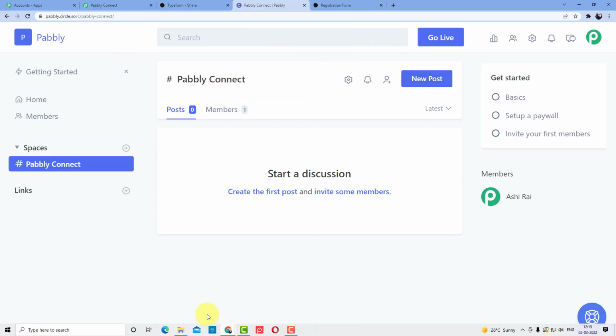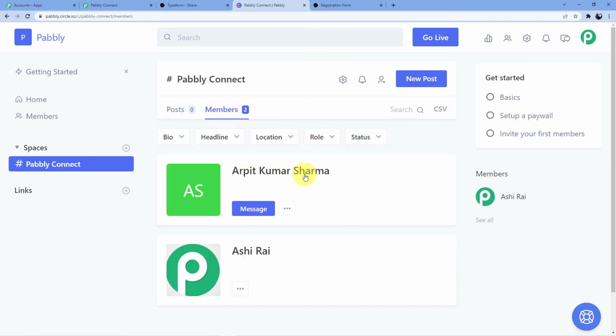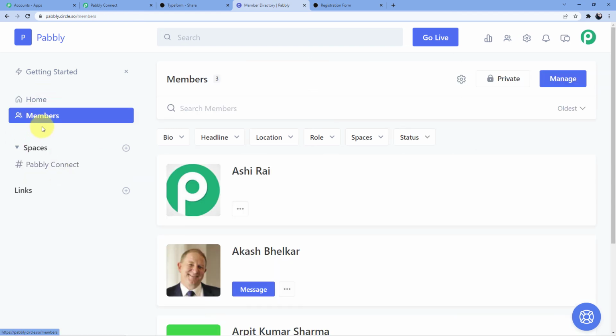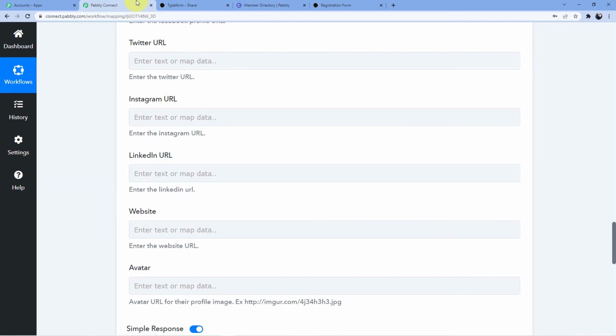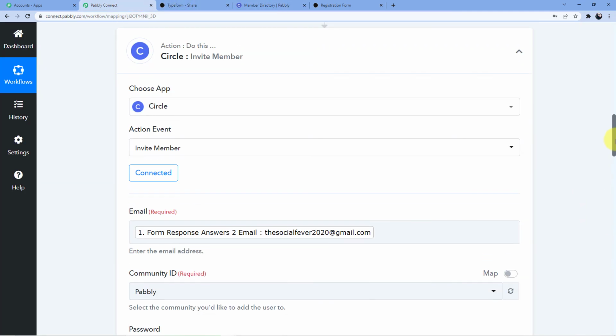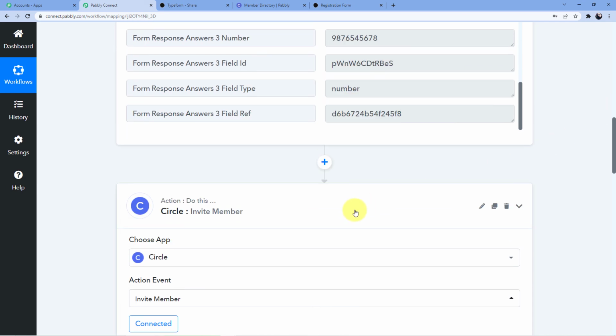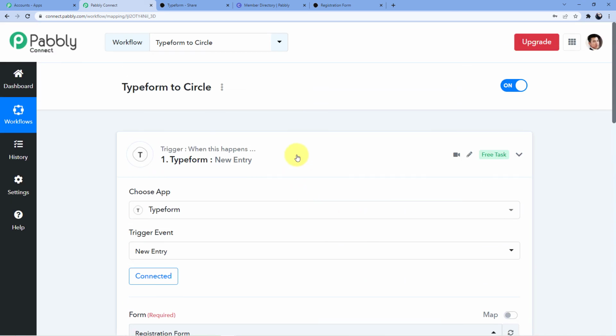Now I will go back here into my main account, and as soon as I will refresh it, you will see that one member has turned to 2, and now Arpit Kumar Sharma is also a member of this space. So friends, this is how you can add members to your account and to the Pabbly Connect space, or whatever name you want to give to your space. But he has to accept the invite through his email, and also he has to join the space for that, and then only he will be shown into our account as a new member.